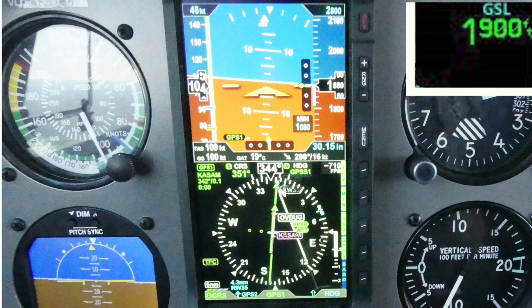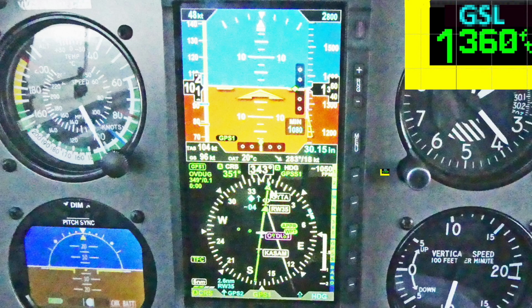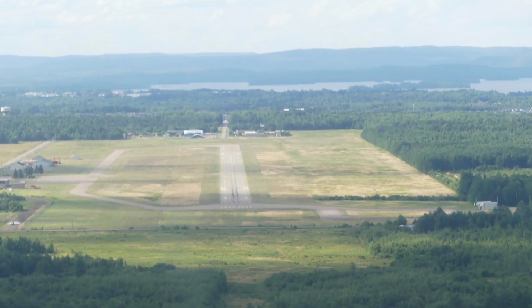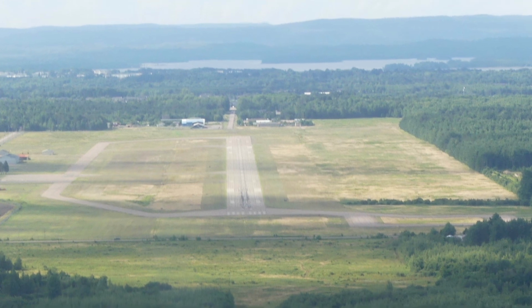This CASAM, we're a whopping 10 feet low. OVDUG at 1380 next. Again, pretty close. Now down to the MDA. And here's the MDA. We'll look up and see if we can see the runway. Kill the autopilot and land the airplane.